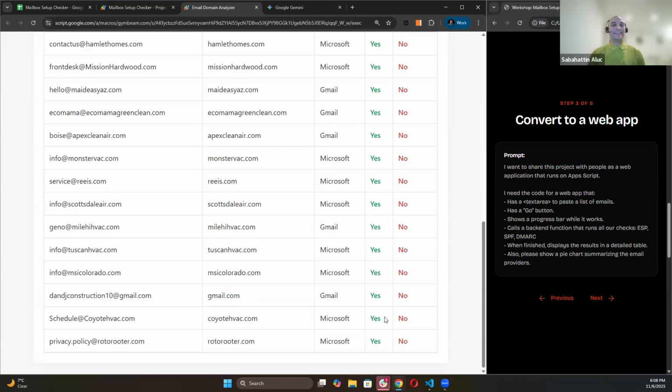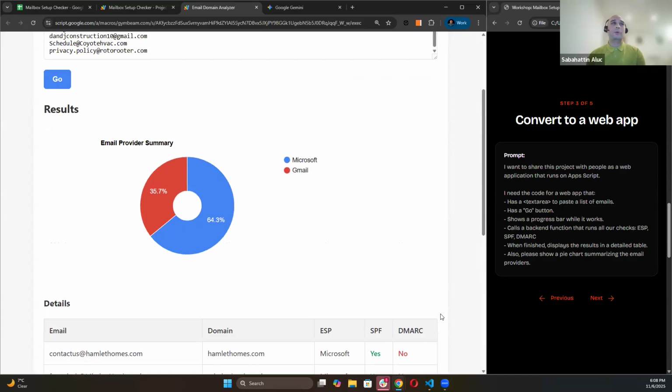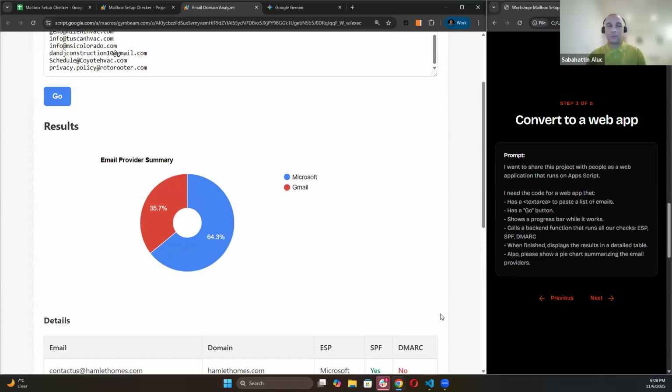Exactly. I mean, this is the fastest way to build a web application. Again, it's reliable. It runs on Google Enterprise infrastructure, so you won't have any troubles serving it to other users whatsoever.